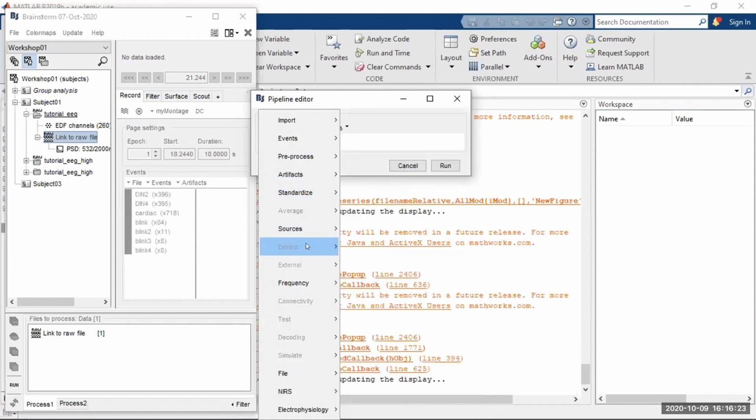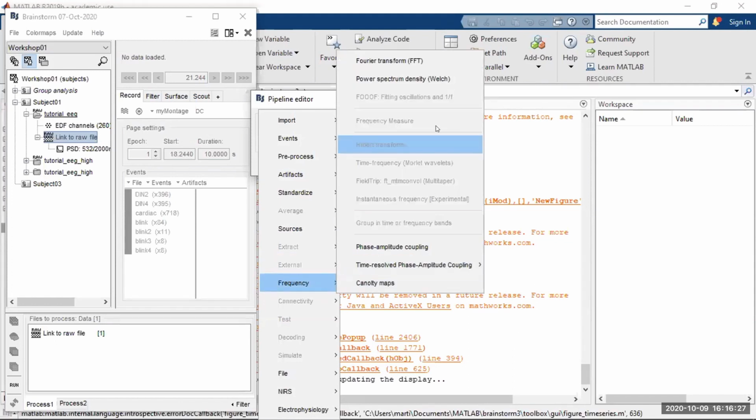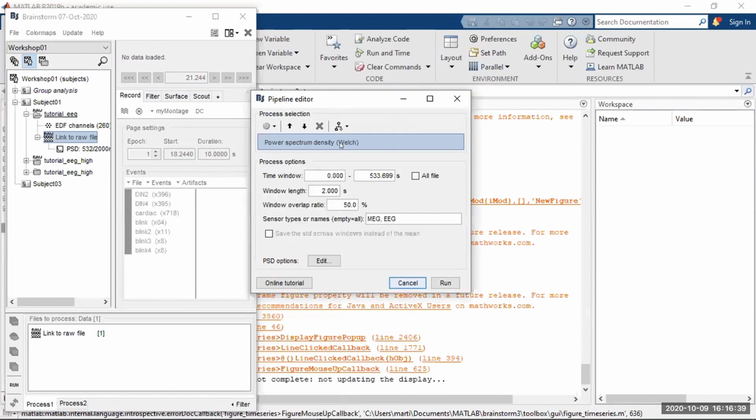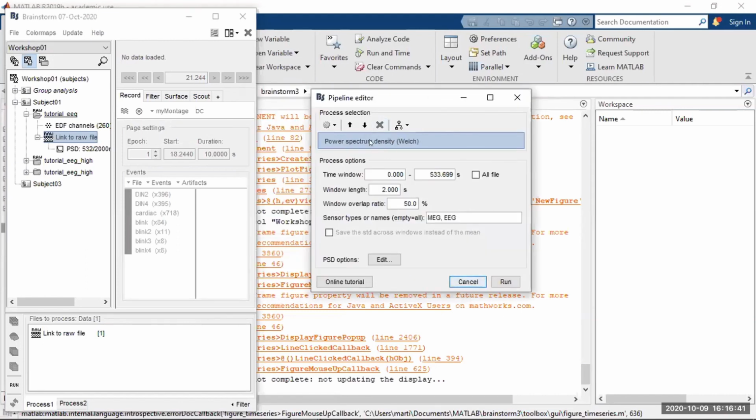And what I wanted to show you today is the power spectrum density, which is under frequency here, just because it's such a nice way to evaluate the quality and the signal to noise ratio of our data. If you click power spectrum density here, we've now selected our first process in our pipeline. We can now choose different options for this process.